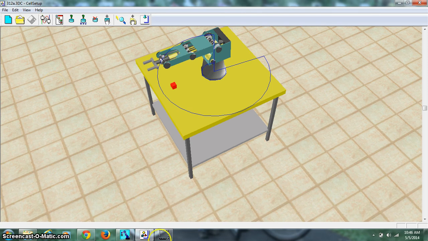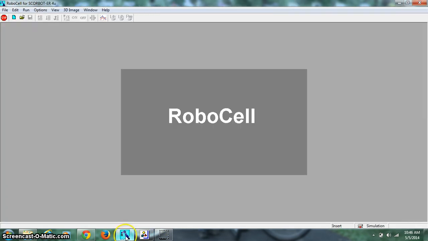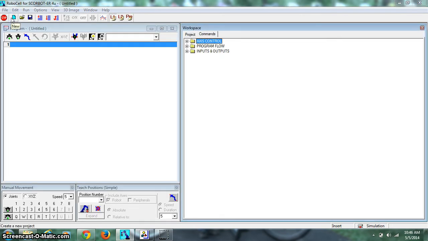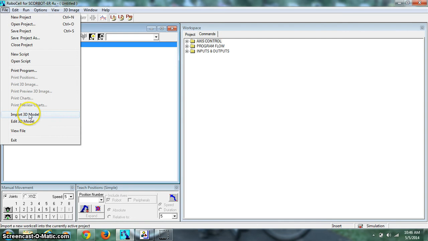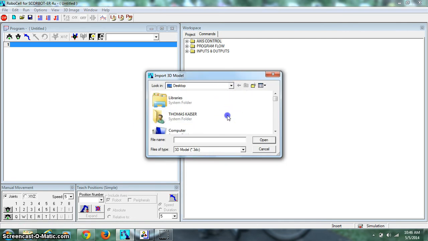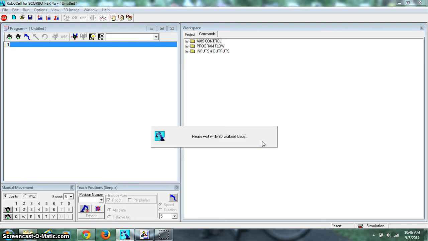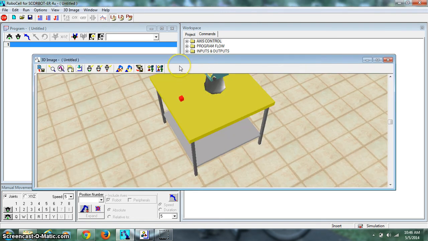That's all we needed. We're going to switch over to Robocell. File. New project. We might have to change some settings, but we'll do that once we've opened up our environment. File. Import 3D model. And I have my Robocell folder. 312A. There it is, 3DC. That's my environment. Open.